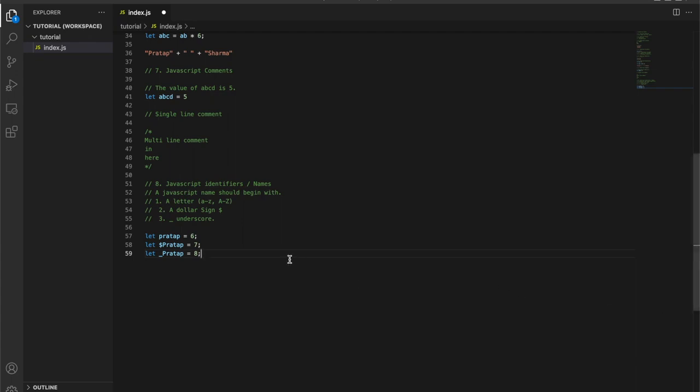In JavaScript, numbers are not allowed as the first character in names. This way JavaScript can easily distinguish identifiers from numbers. So I can't say let 6 equal to 7. This is not valid because 6 is not a valid JavaScript name.